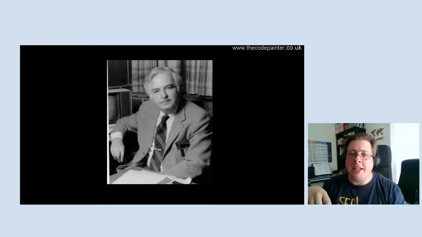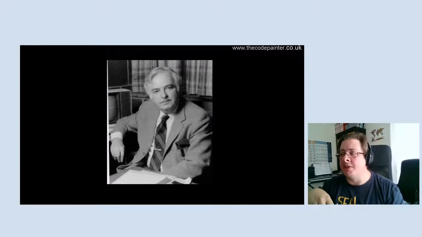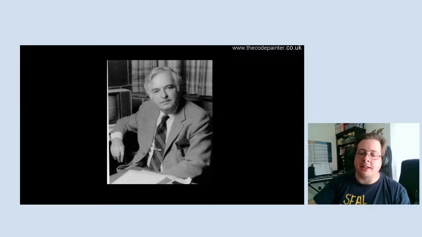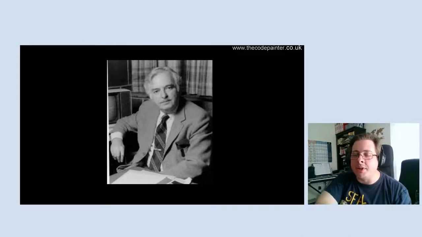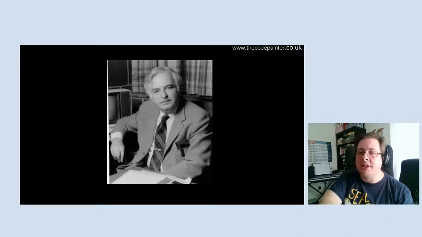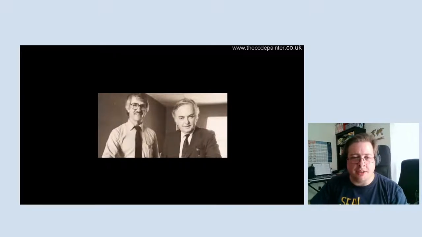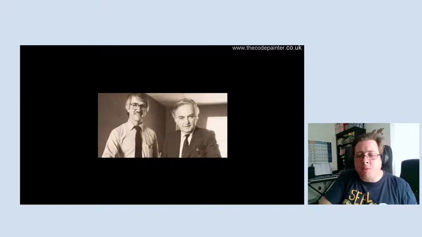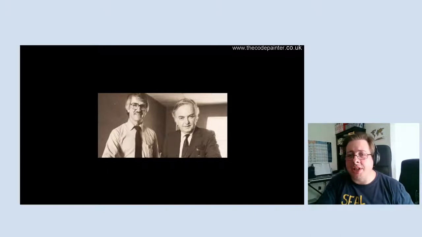Not only that, but he wanted everybody to have an opportunity to play with computers. So he started a couple of initiatives to try and aid that goal, to try and bring everyone on board with the use of computers. And he teamed up with this chap you see on the left there next to him. That's Thomas Kurtz. And between the two of them, they came up with two very interesting ideas. And one of them was the concept of time sharing.